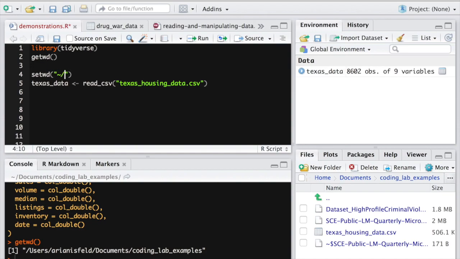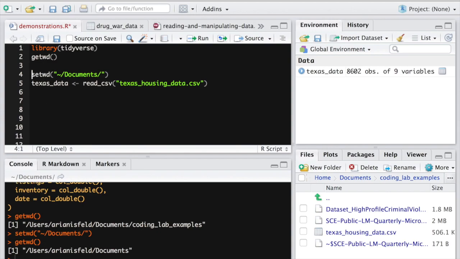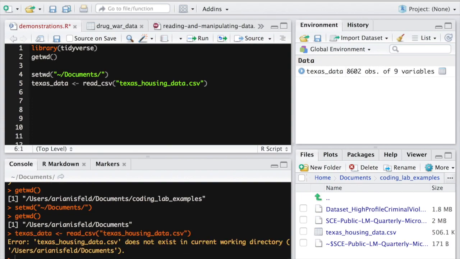So let's say I want to change my working directory to Documents. First, just double check. I changed my working directory. Now let's see what happens when I try and read the data. Oh, I get an error. And this is a very useful error. It says the data does not exist in the current working directory. And then it even tells me what my current working directory is.